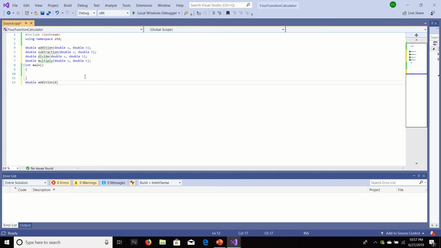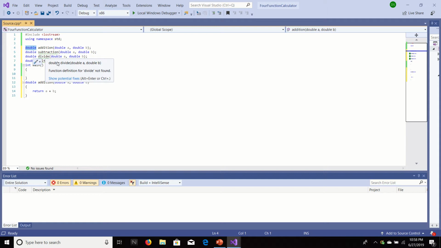Double addition, and now what I want this to return is a double of whatever A plus B is. The reason this function is a double is because it returns a double value. So it really does depend on what type of function you're working with. If you want the function to return an integer, then it's an integer function. If you want it to return a string, which is a word or a character, then you want it to be a string function. Same with a character function, which is basically just one character, not a word.